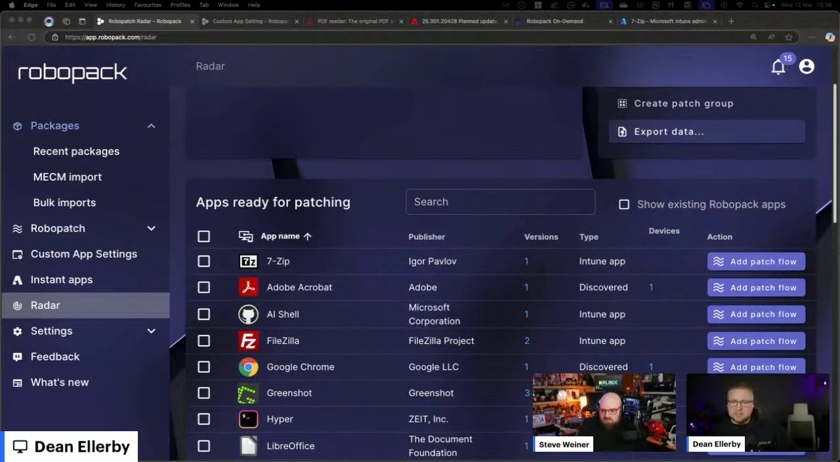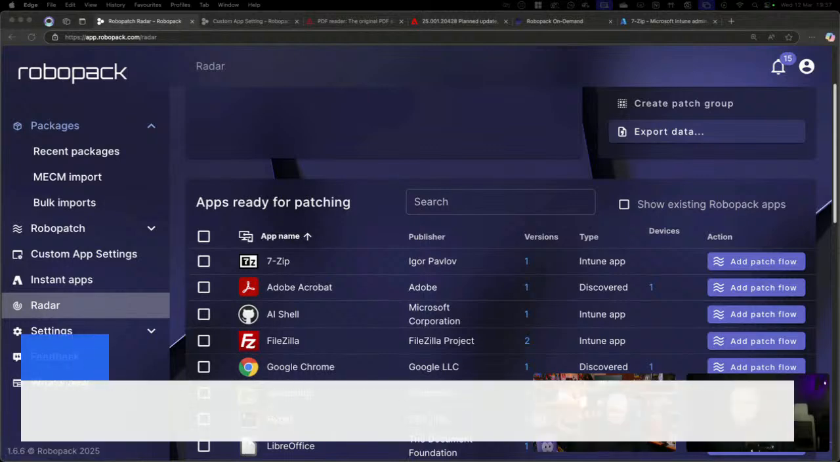So if it knows it needs VC redistributable, then it will stick that in the psadt and install it if it isn't there, and not install it if it is there. But that's unlike app supersedence, which Robopack fully supports and uses and leverages, and it doesn't do dependencies yet. So I mean, that's what the question is. I don't know the answer, but the Robopack team maybe will be able to answer, and if not, we will definitely let you know in the comments after this.